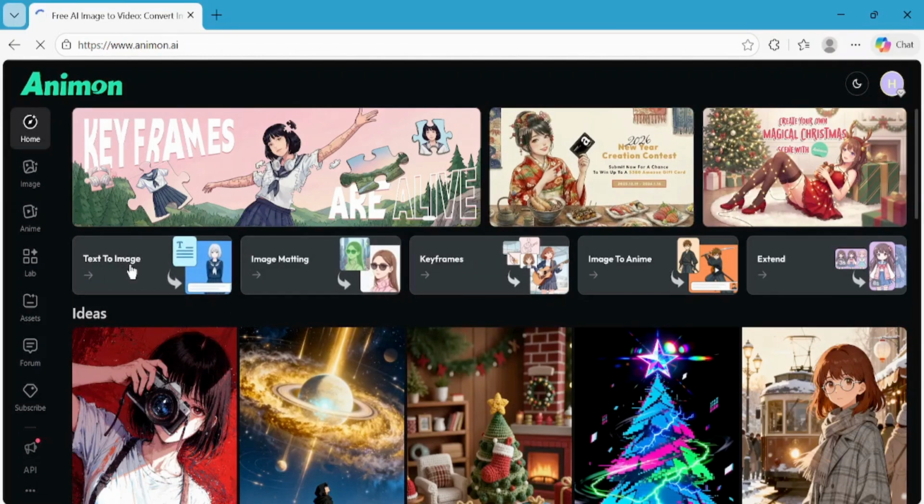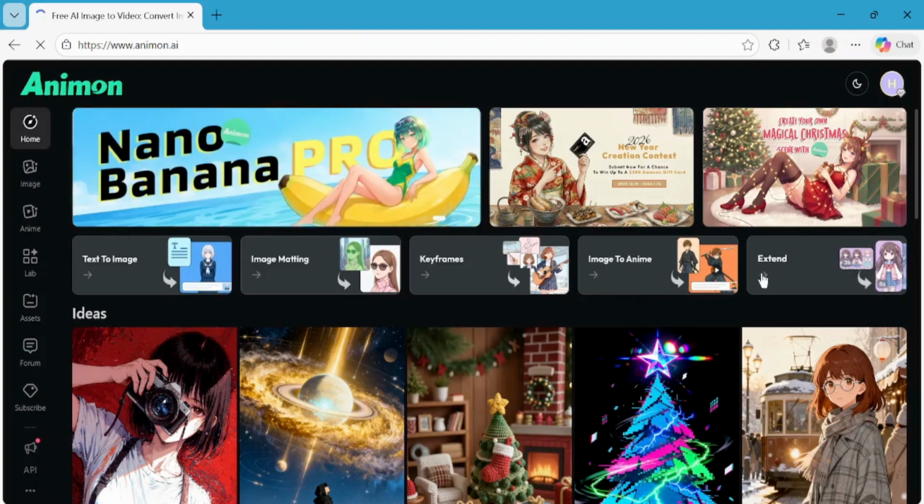Take a moment to look around. You'll notice several powerful features available, such as text-to-image, image matting, keyframes, image-to-anime, extend, and more. Each of these tools serves a different purpose, but today we'll focus mainly on creating images and converting them into videos. Let's start by clicking on text-to-image.